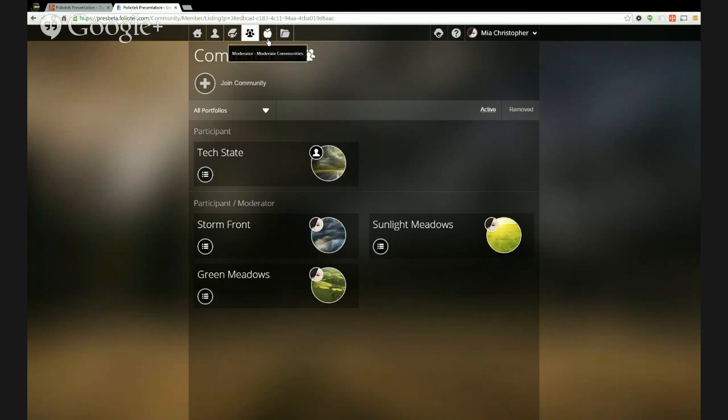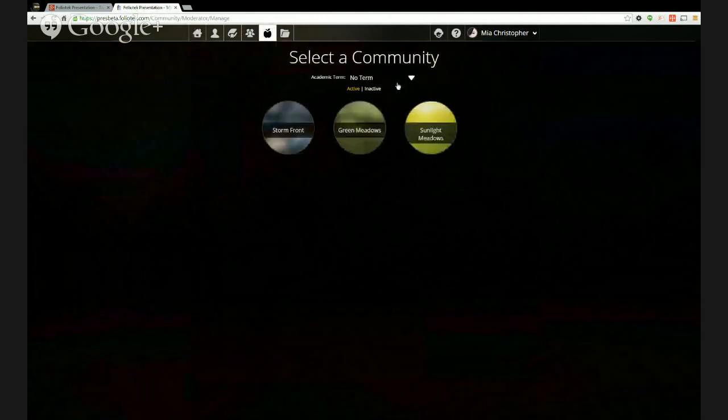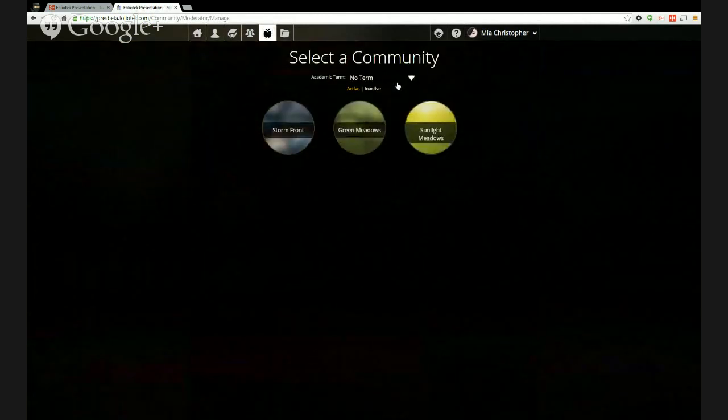Great. Now let's jump into a little bit of moderator stuff. So if I am a moderator of communities, there's a new way for you to get into moderating your communities. So we've got this apple in the top black bar, or if you're on your dashboard, again, you can click the 3 here, you can click the management icon as well. I'm going to go ahead and click the apple in the top black bar, and this jumps me into the ability for me to choose what community I want to work with.